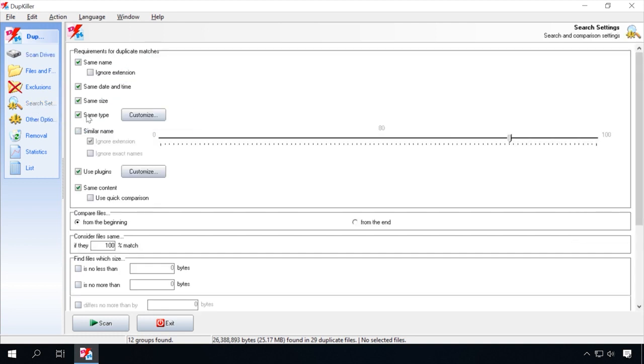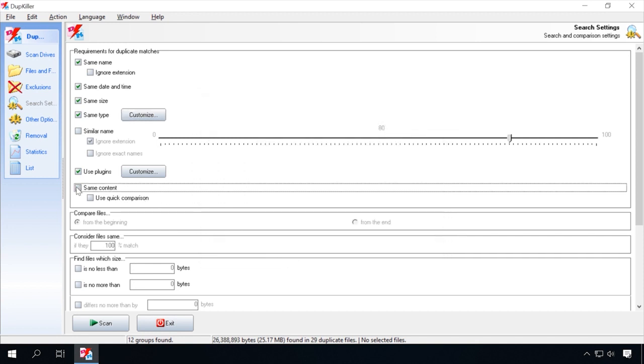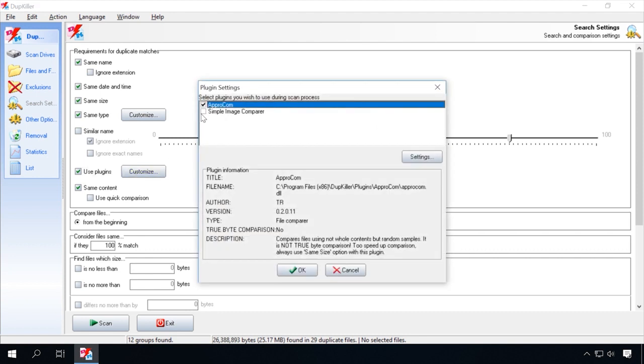Now go to Search Settings and click on Customize button next to the option Same Type. Enter the video format for the files you want to find. In my case, that's MP4. Make sure you have checked the options Same Content and Use Plugins. Click Customize and check the corresponding boxes for plugins.